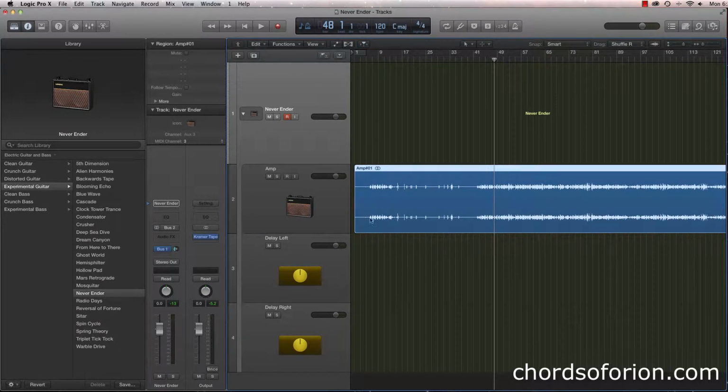Now, Logic Pro 10 has the capability of grouping multiple tracks together to either be a folder or a sum if you want to apply effects to multiple tracks at once. You can group them together in what is called a track stack. So that is the first thing to note, that Never Ender is a track stack. It's a little bit more complex than some of the other presets are.